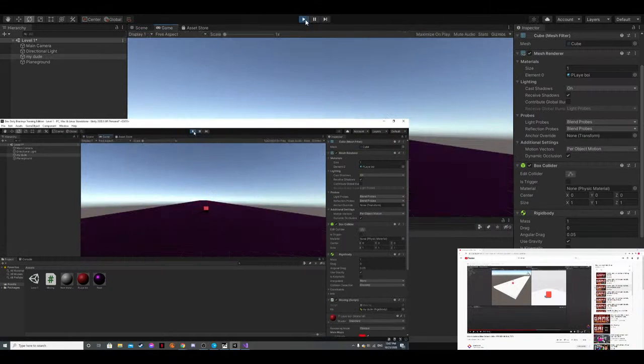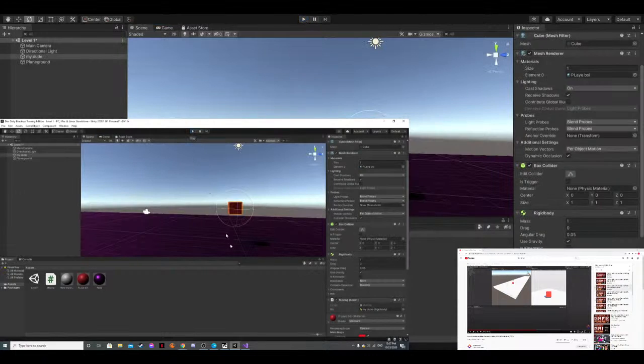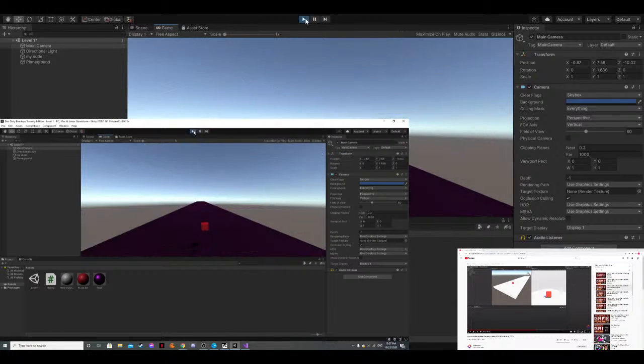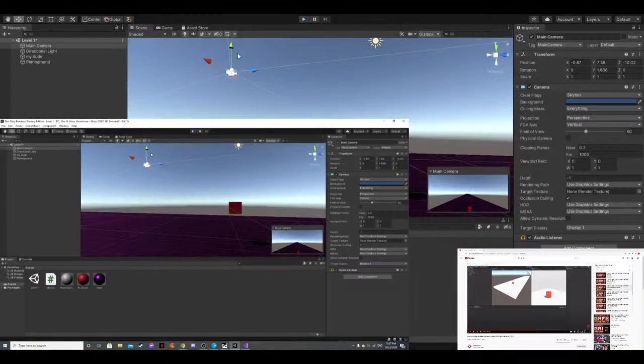Wait, it's not going to make a difference. I didn't move the camera. We are not going to talk about that. I'm a dummy. I want to move the camera up. Let's try that. Okay. Let's get you seen up here. Oh, it's too high.